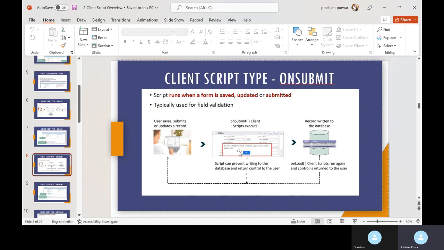Like you can see, the CIO is notified of all P1 incidents. It asks, are you sure you want to submit this P1? We click OK, then this record is written to the database and control is returned to the user. So this executes as soon as you save, submit or update a record.